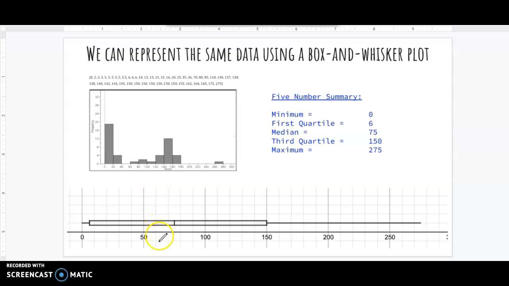Some tell us more than others, and depending on the kind of data that you're looking at, may change what representation you want to use. Or maybe you want to use multiple representations so that you can really think through the entire scope of whatever the situation may be.